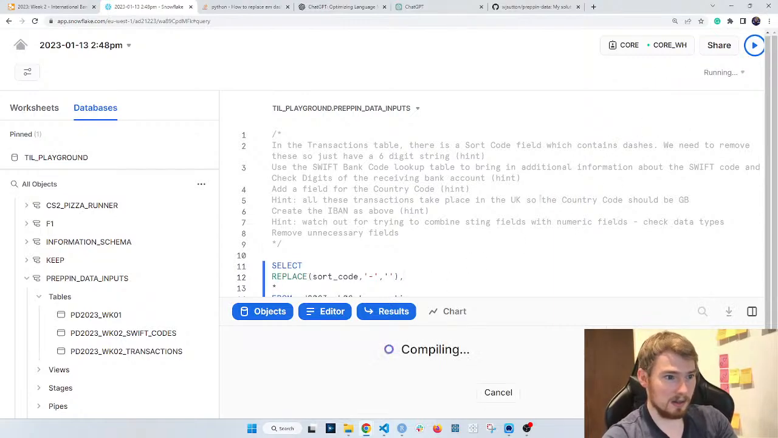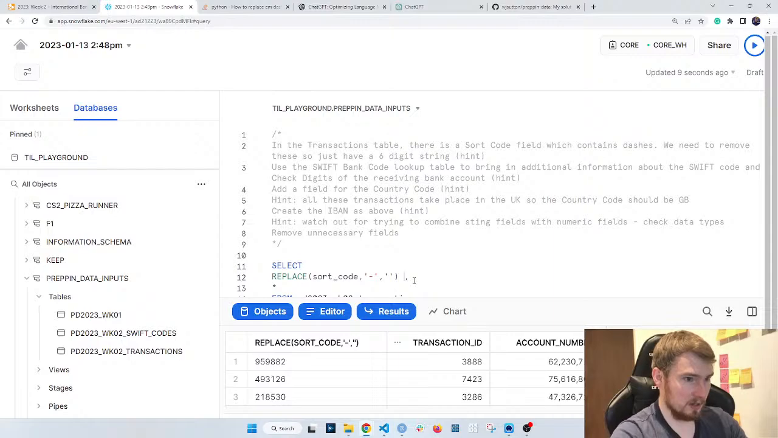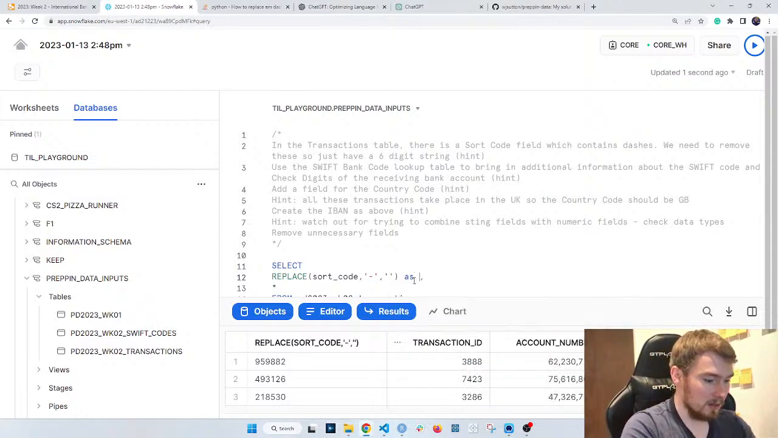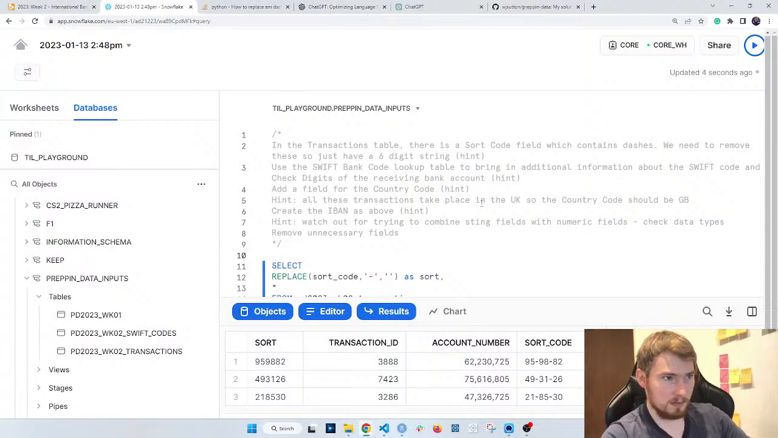Okay, let's see how that goes. Okay, so I've got that come back, again, horrible column name. So I'm going to call this as, not SD, as sort. Okay, so I've got that, that's done, so that's one step done.